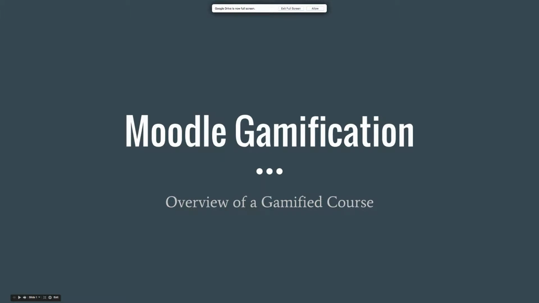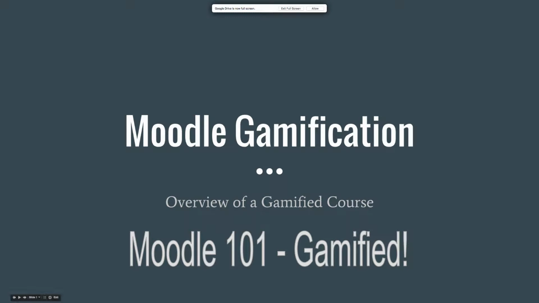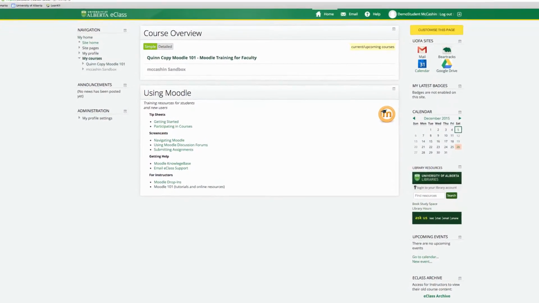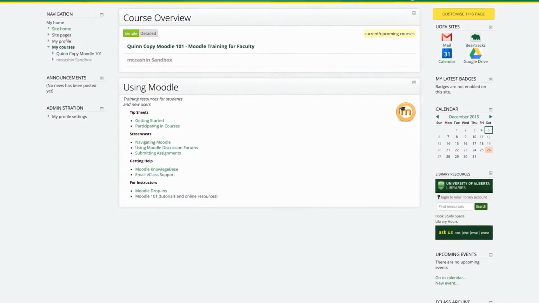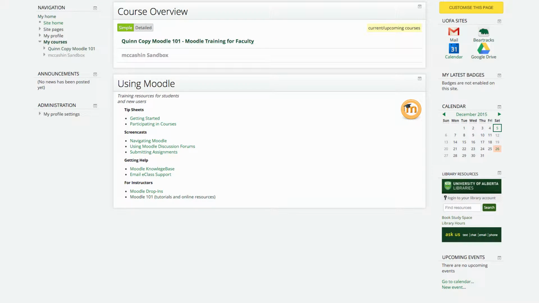Gamification of an e-class course has numerous setup steps before the gamification elements we want to look at become visible. For this reason, it makes sense to take a look at how a gamified course appears before putting in the effort to set it up yourself. A gamified version of the Moodle 101 course has already been created using the techniques we'll be looking at in the upcoming videos. We'll use the demo student view to explore what our gamified course looks like.